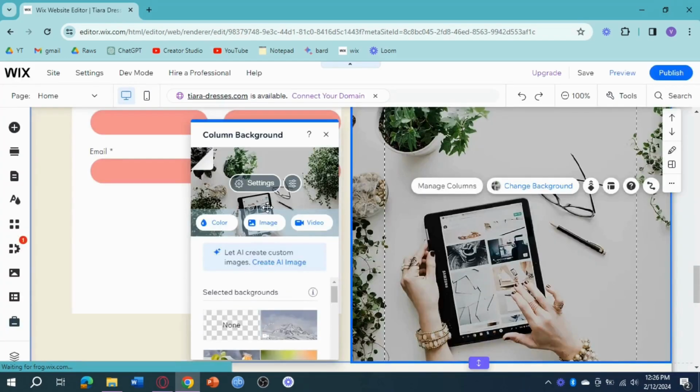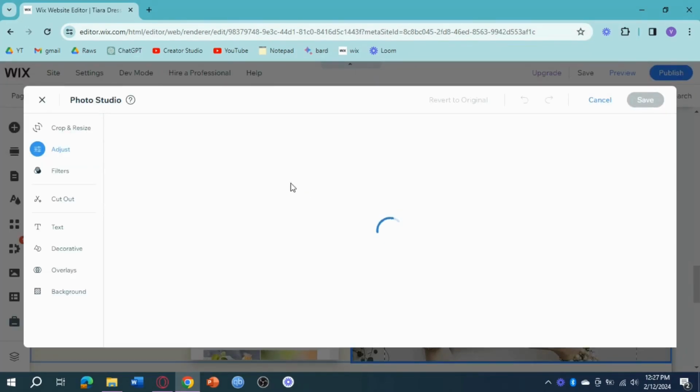But if you want to edit this one, click on this button, the image settings. Once you have clicked on that specific button, you should be able to see this edit column that you can use in order to save this photo. It will open the Photo Studio for you. Let's wait for this to finish the loading process.